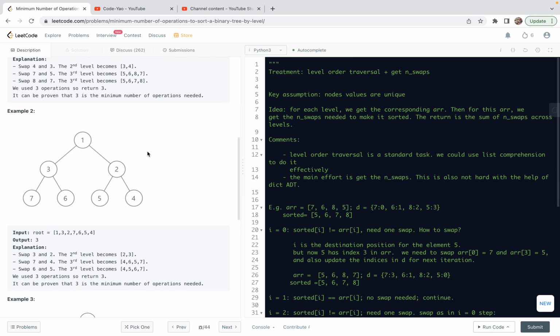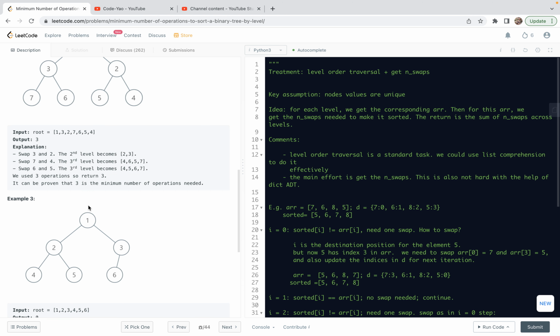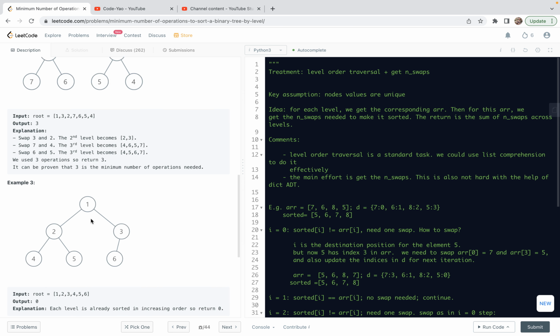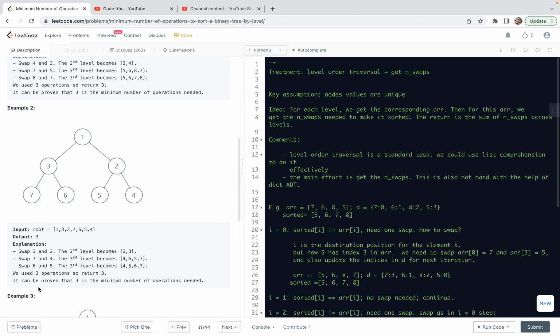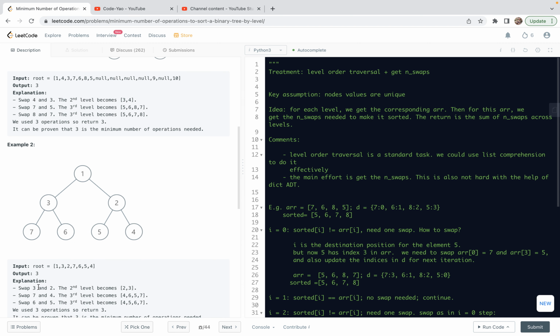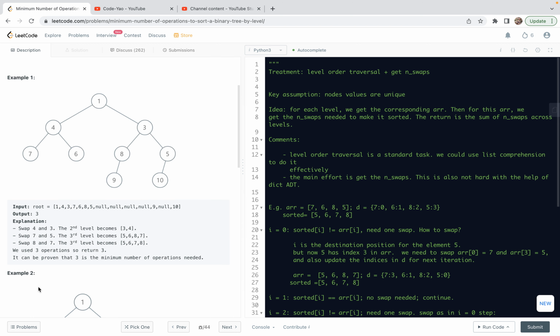Here, the level of a node is the number of edges along the path between it and the root node. So here are three examples, and example 3 is very special because in this example, the array in each level is already sorted, so the output is 0. And in the first two examples, the outputs are both 3. Let's look at example 1 in some details.